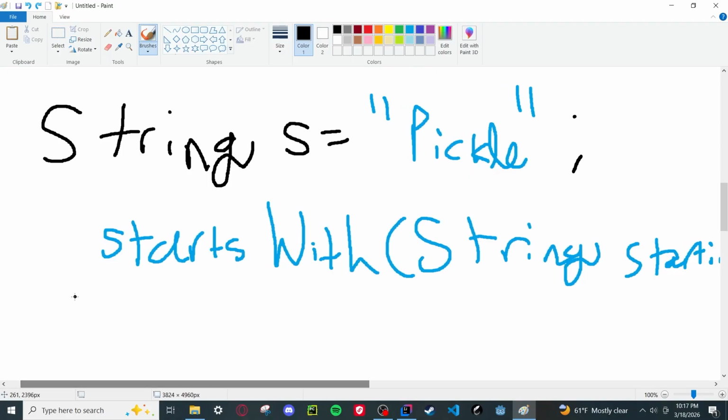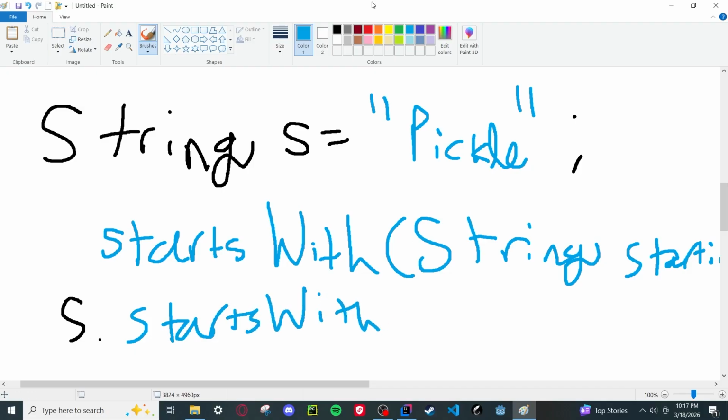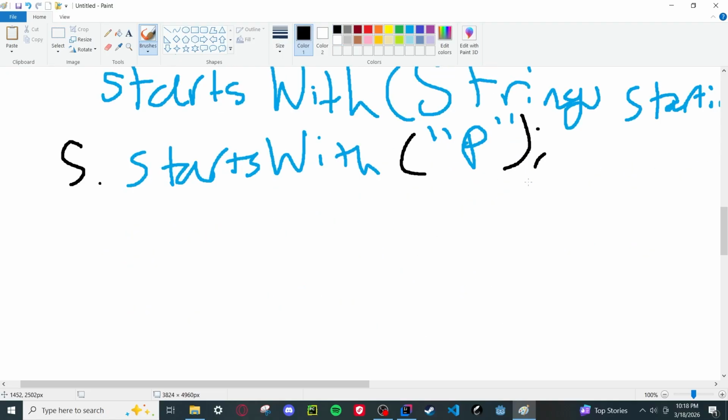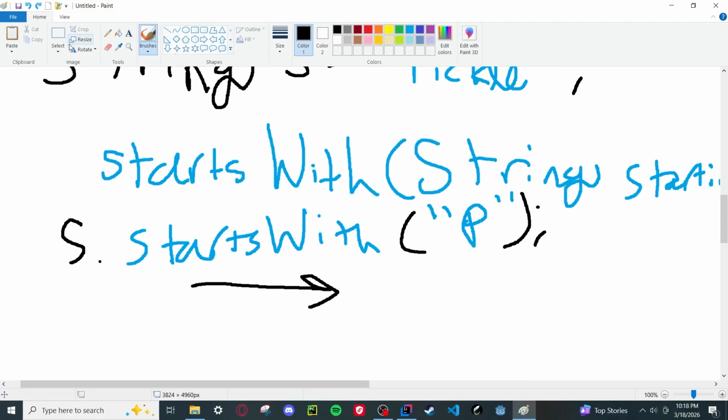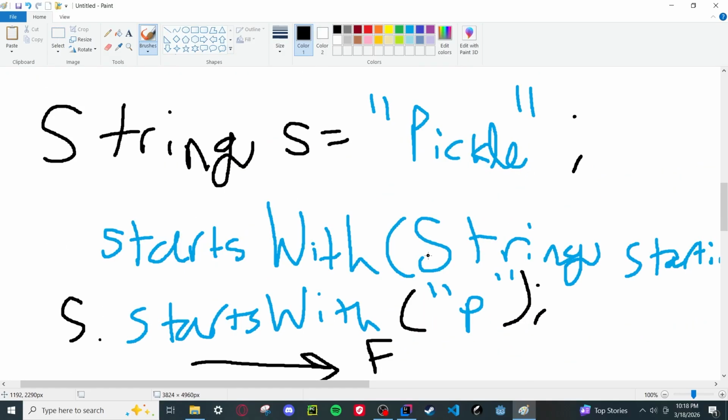So if we were to check this with our method, we do s.startsWith, and then we check the string, so double quotes capital P. So what would this return? This would return true, because the string does start with a capital P. However, if we replace this with a lowercase p, then we will return false, because the string starts with a capital P and not a lowercase p. Okay?